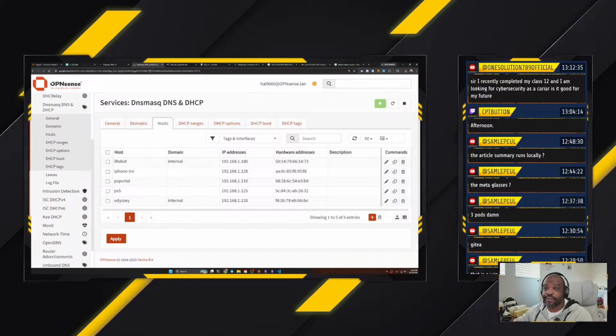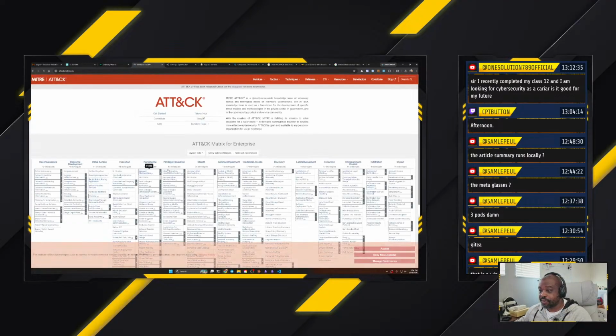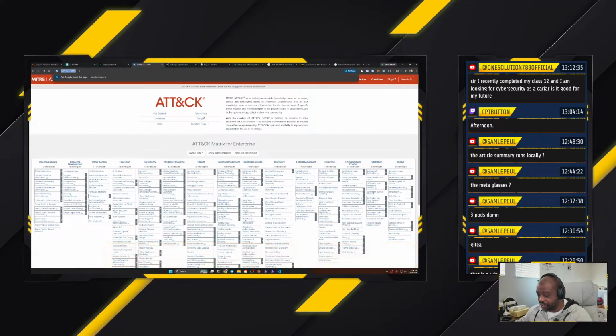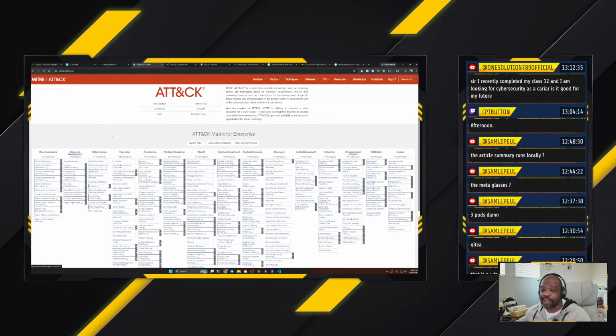MITRE ATT&CK. Let's see. This is a good resource if you're not familiar with it, the MITRE ATT&CK framework. This just explains different attack patterns. It also has information on different threat actors as well. It's a lot of information, but this is something that as a cybersecurity researcher, you would definitely come across.